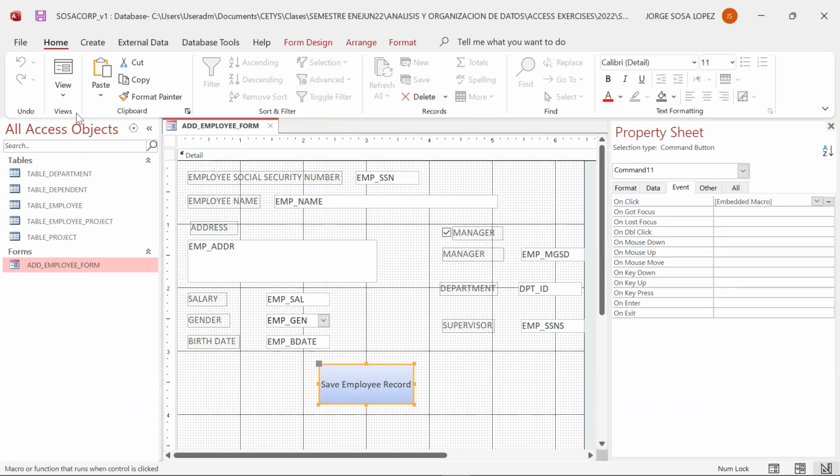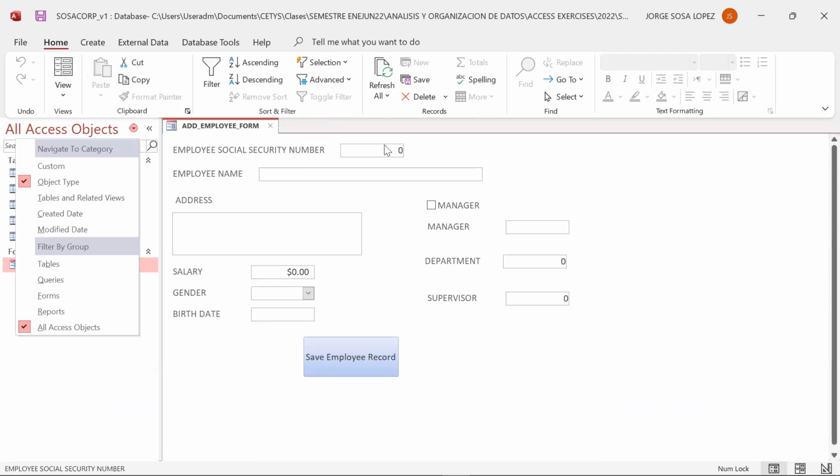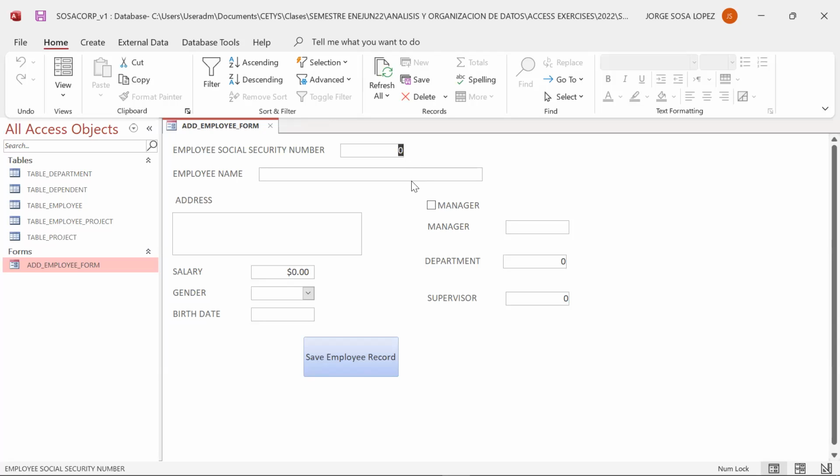So we've added the button. Let's see what happens now. I'm going to go to the form view. I'm going to add a record named 2222. The employee name is going to be Jorge Sosa Lopez. Address, I am obviously not going to type in my real address here. Zip code, none of your business. Let's say I'm not a manager. Let's say that salary is 10 pesos.